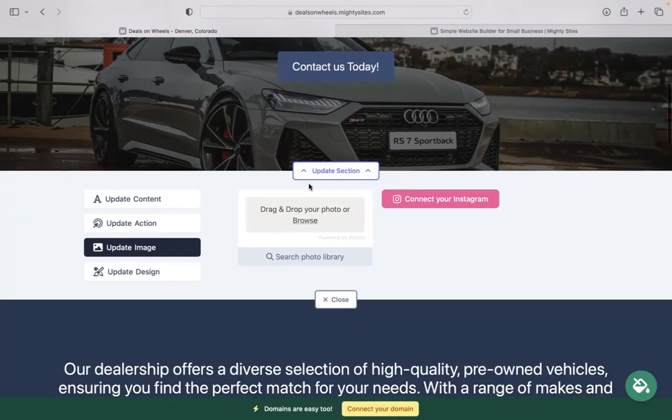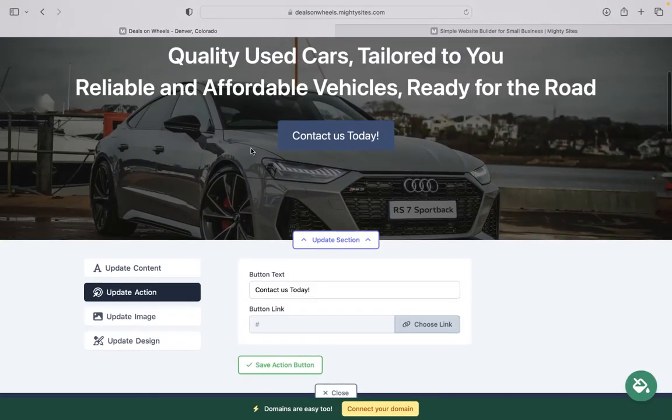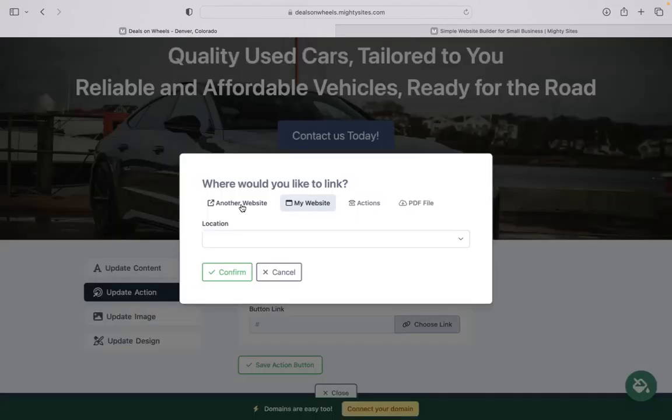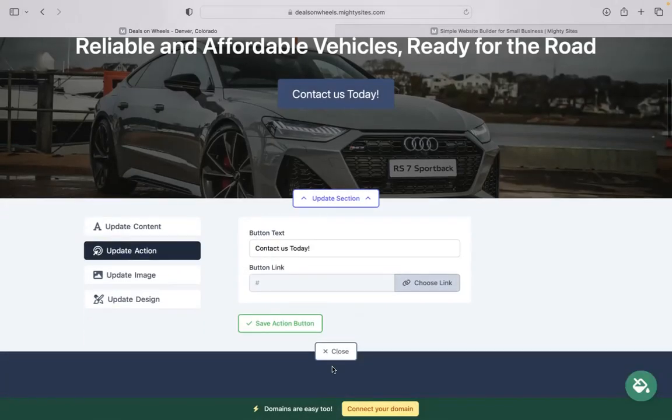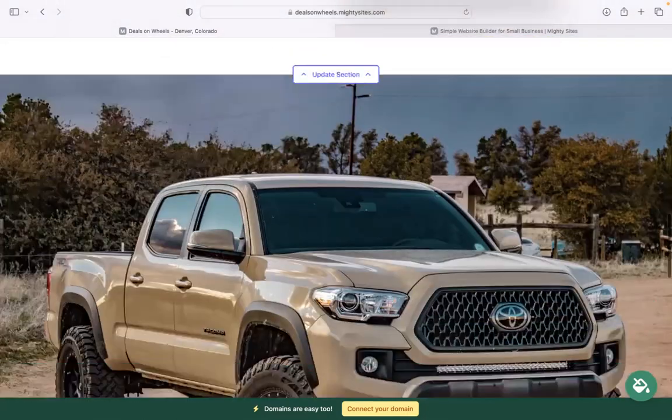This is where you can browse your device to upload your own images. Search through that photo library, hundreds of images to choose from, all completely free to use. Otherwise, connect your Instagram account with a click of a button, automatically pull in all those images if you have a profile. And update actions is where you can change those call to action buttons, the text on the buttons, as well as where all the buttons are linked to. You can even upload a PDF file for your customers. When they click on that button, it will automatically take them to the PDF file.